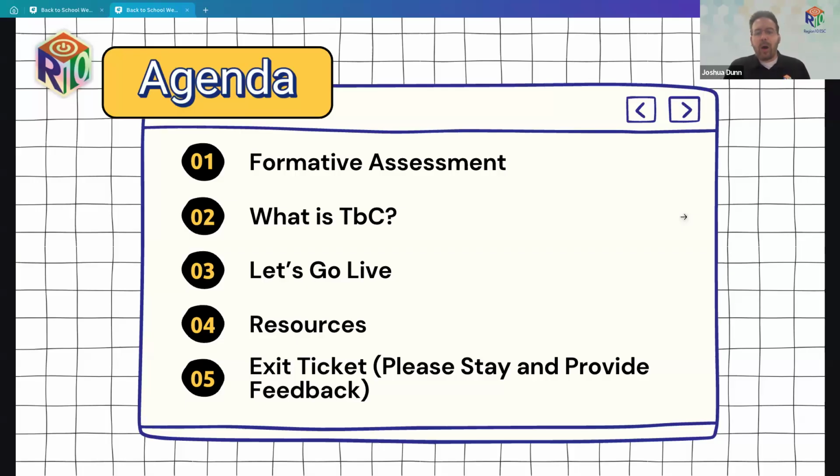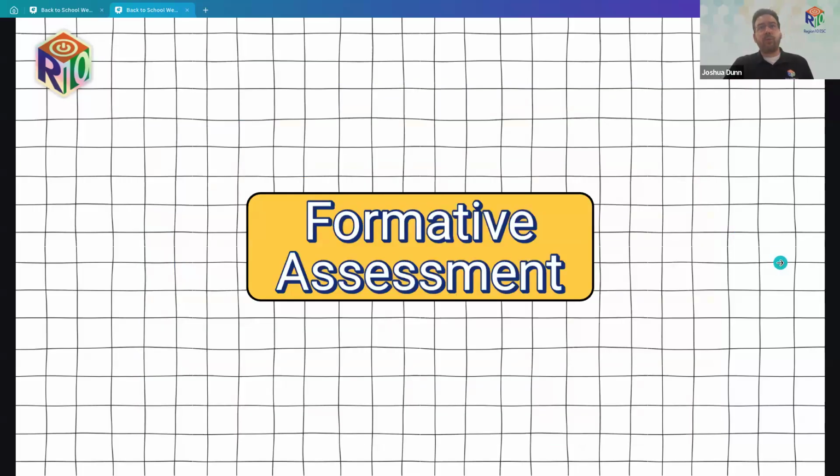This slide deck is loaded with links and screenshots so that you can return to it any time for reference, outside of what we're talking about today. Again, if we need a more technical onboarding session, we're happy to provide that as well. All right, so let's jump in. Let's first start talking about formative assessment.